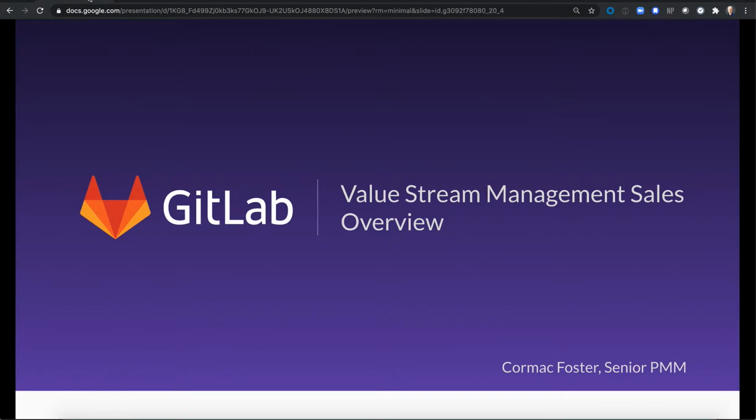With that said, at its core, VSM is about identifying all the steps that you need to go through to deliver value to the customer, and then optimizing that and making some changes so that you can better deliver value to the customer, whether that means delivering more features, delivering features faster, delivering at higher quality or at lower cost, whatever that means to you. It's about optimizing the delivery of value to the end user.